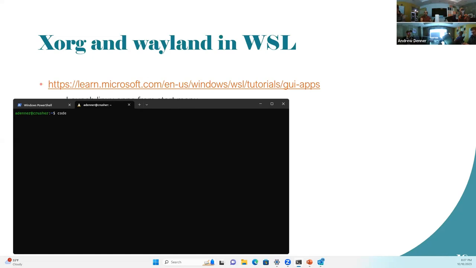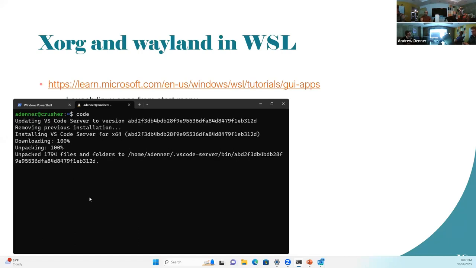But, okay, so let's run a different sort of application. VS Code. And of course, it has to install because it auto updates itself. Yay. And never mind. Oh, unpacking. Okay. Let's make this a little bit bigger so people can see. And then, of course, VS Code should be popping up here. And it will be the Linux version, which, of course, is.